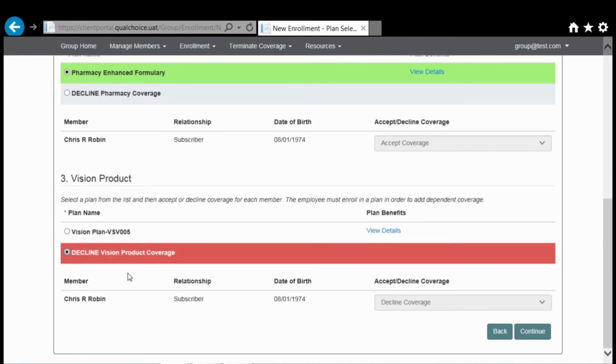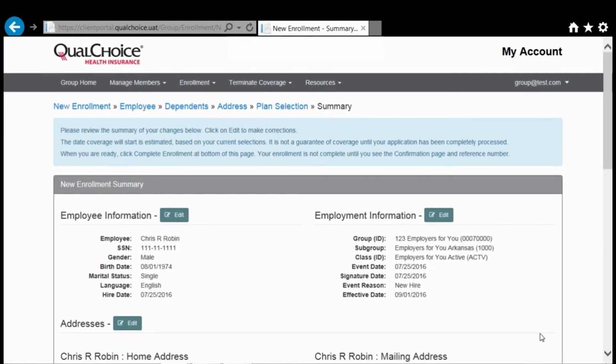Once all the required fields have been selected, which are again noted by the red asterisk, simply click the Continue button. At this point, the system will bring you to the summary page, and the summary page allows you to review all of the information that you've input. It also allows you the opportunity to edit this information prior to submitting to QualChoice.